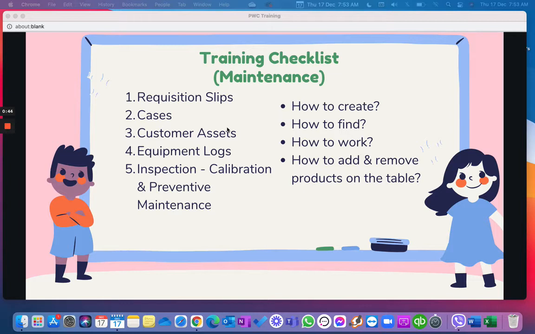And then of course, we'll also train you how to create, how to find, or how to search for these records within the solution, how to work on them, how to manage these records. And then for some entities, we'll also train you on how to add and remove products on the table. Products or items, we'll go ahead and cover that. Okay, so let's begin with the definition of terms.